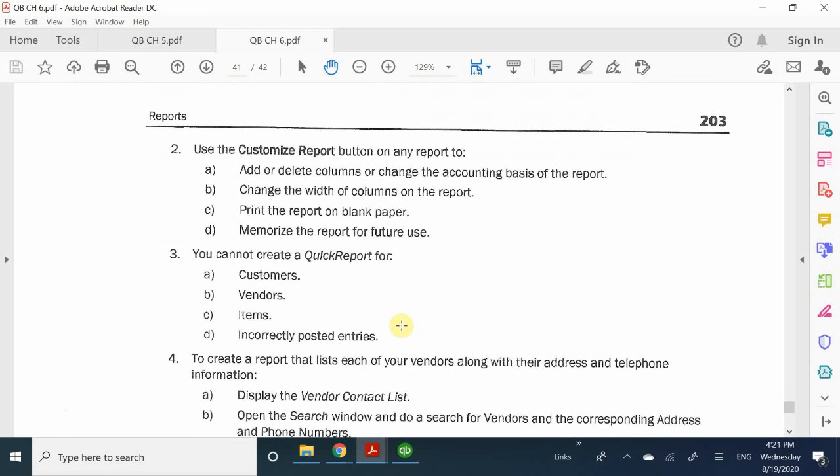Number 2, use the customize reports button on any report to: A, add or delete columns, or change the accounting basis of the report. B, you can use it to change the width of the columns of the reports. C, you can print the report on a blank paper. Or D, you can memorize the report for future use. Well, then maybe B, change the width of the columns on a report. I'll go with B. What do you say, Lee? I wanted to say D.